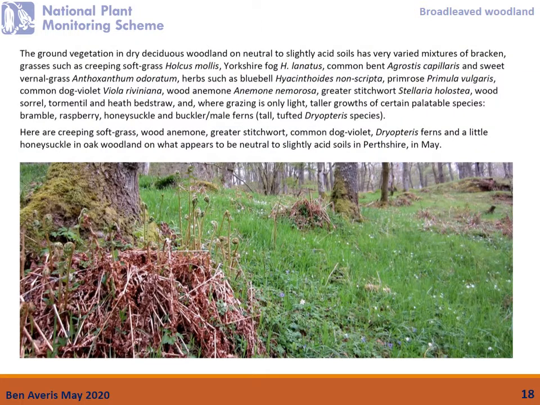On the ground in these areas of woodland on neutral to slightly acid soils, we have a mixture of grasses, herbs and ferns. So we tend to say goodbye to the dwarf shrubs of the acid soils and hello to broader leaved grasses and some other herbs that we don't get on the acid soils. We may say hello to them. I don't know how much of a conversation we're really going to have with them. But not so much of the wiry leaved grass, the wavy hair grass, of the acid soils, broader leaved grasses here.